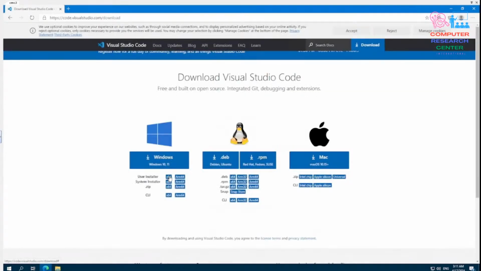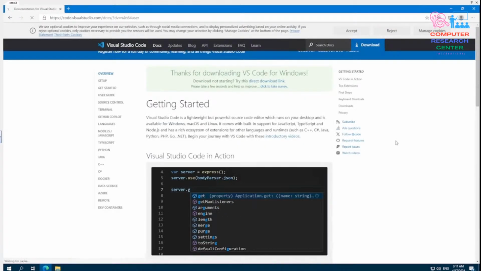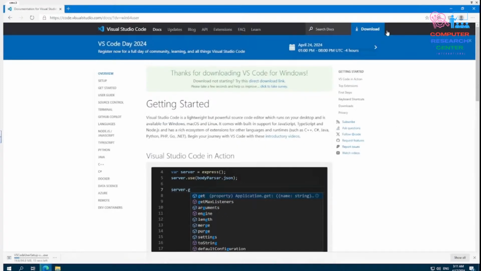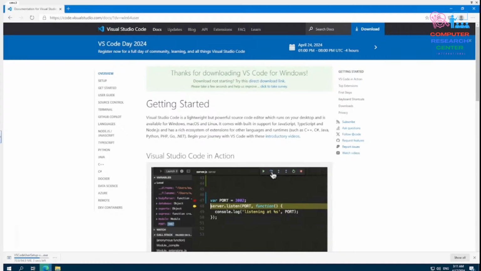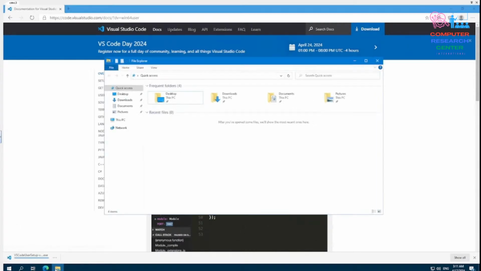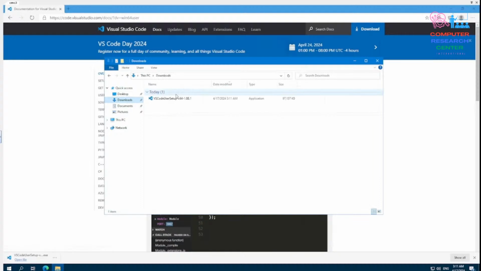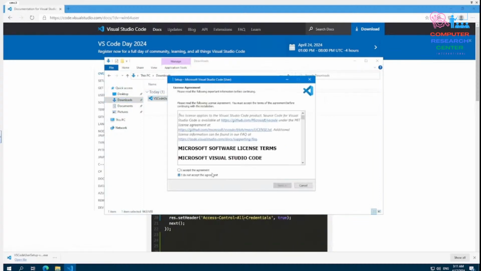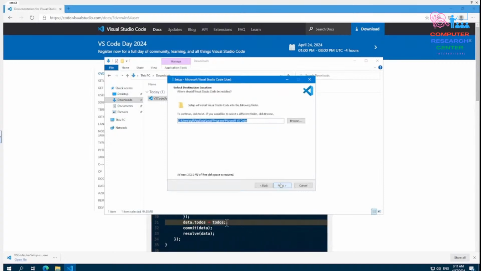user installer 64-bit. And it's being downloaded here, see on the side. So from the download folder we will execute the installer package, and we are installing it now. Accept, and let it go on the default location.